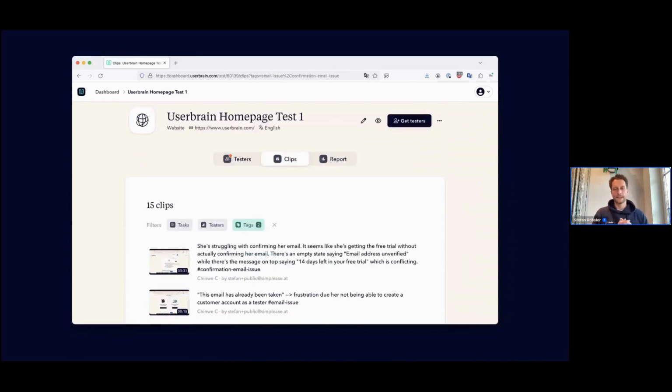Another thing here, for example, I set the filter for this confirmation email issue, because here what we do is a Userbrain homepage test. We actually started it last week because, as every other product team on this planet, and I think it's not an exaggeration if I say it like this, but I'm open to your feedback, obviously, I think the issue we all have is we're completely overwhelmed. We're drowning in data. There's 10 million things we should be doing. We know that there are so many issues and problems. We don't know where to start.